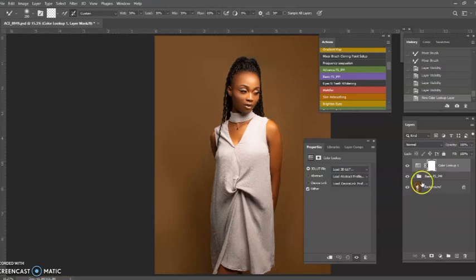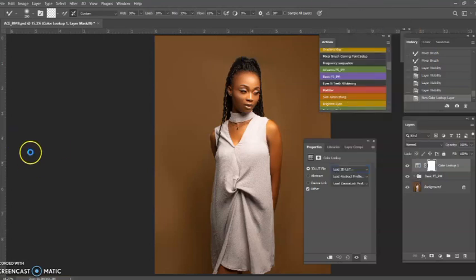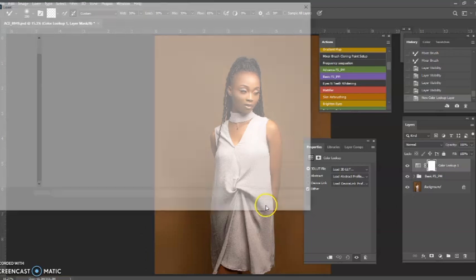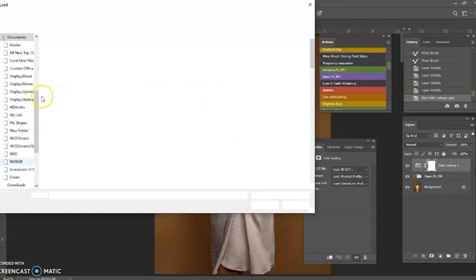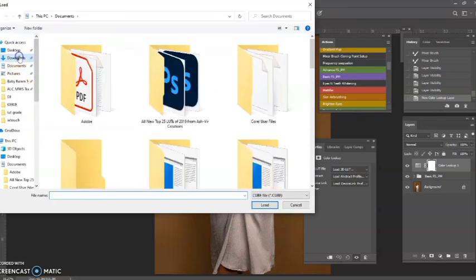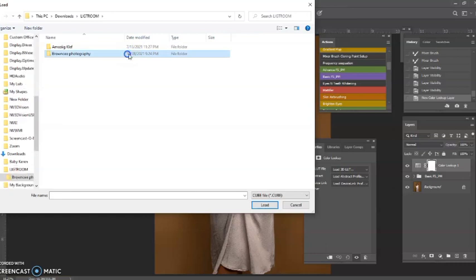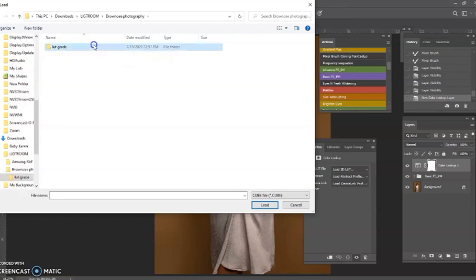So this is my color lookup table, right? I hit my color lookup table. I have a saved LUT, so I'm going to hit on my saved LUT. Yeah, it's loading. I have it saved on my download. Alright, Lightroom, browsing photography and looks and grade.